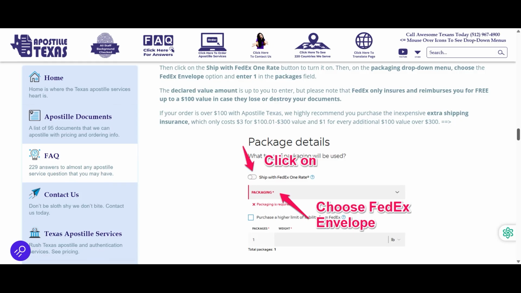FedEx is the best. We always recommend FedEx over UPS or DHL, and God forbid you use the USPS, but it does happen. It doesn't happen very often, but it does happen. If your order is over $100 with Apostille Texas, we highly recommend you purchase the inexpensive extra shipping insurance, which only costs $3 for $100.01 to $300 value and $1 for every additional $100 value over $300.